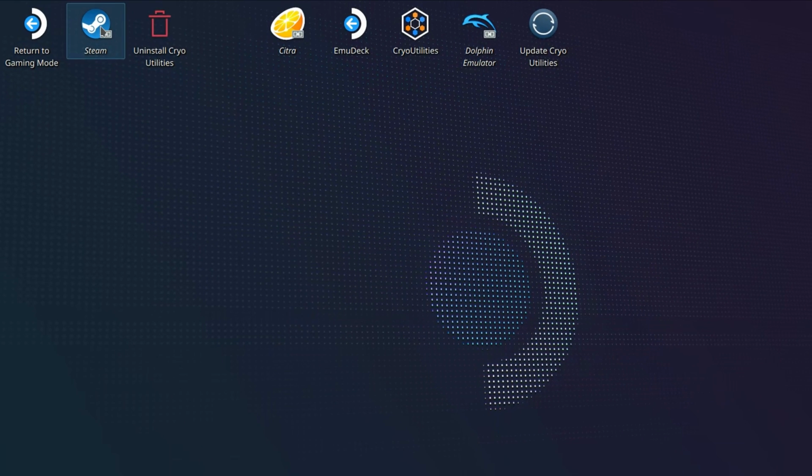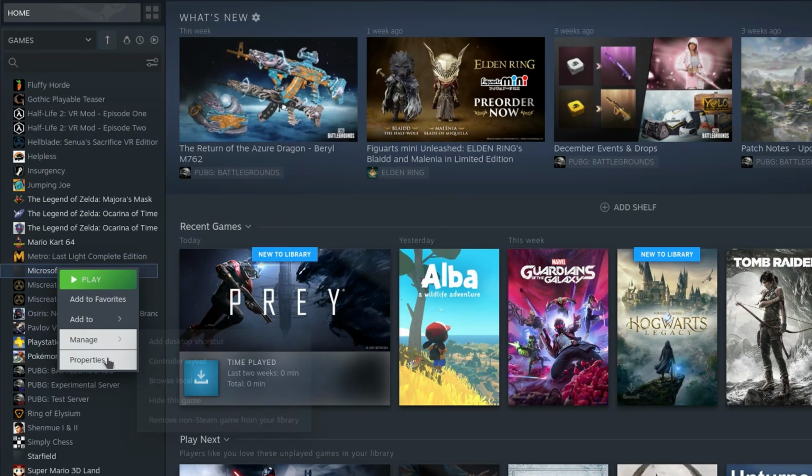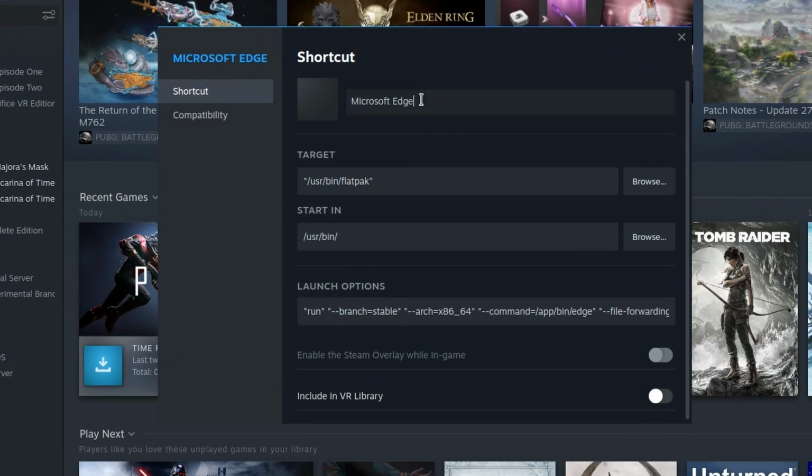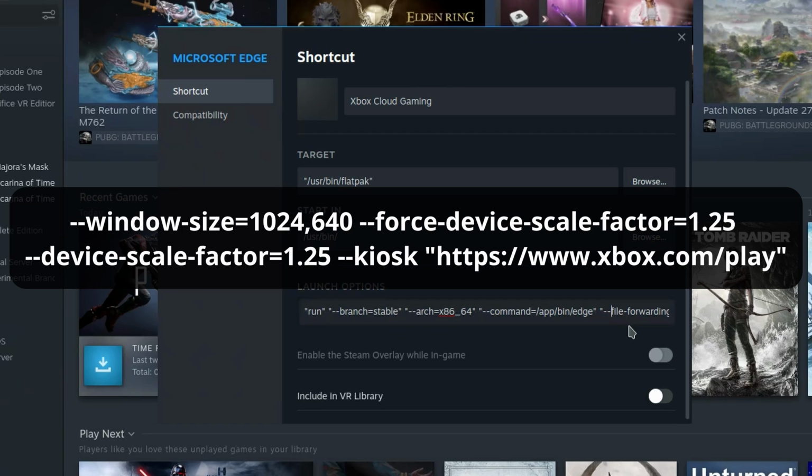Next, open up Steam and locate the Microsoft Edge icon that we've just added. Right-click this and go to Properties. Let's rename it to Xbox Cloud Gaming. The next thing you'll need to do is go to the Launch Options and append the existing text with what's on screen now. Again, I'll include this in the description.